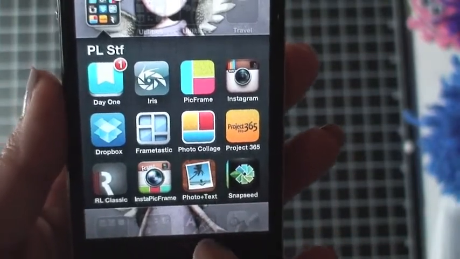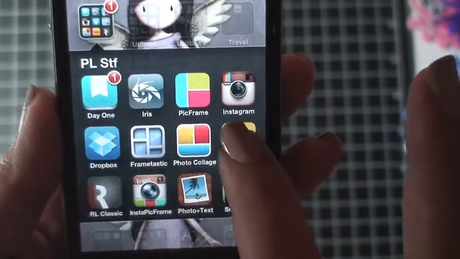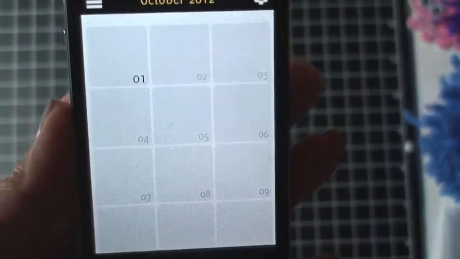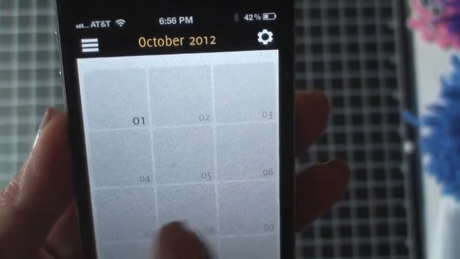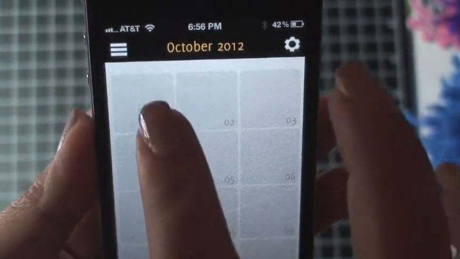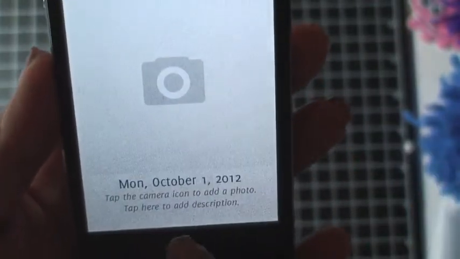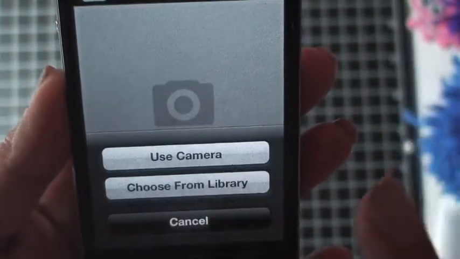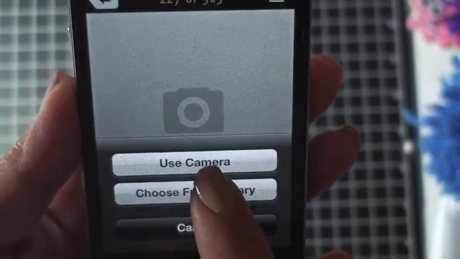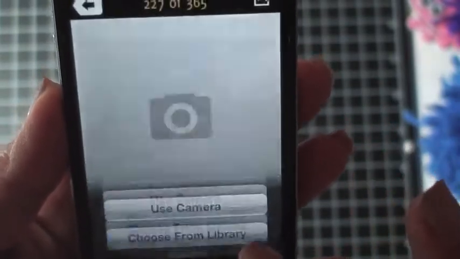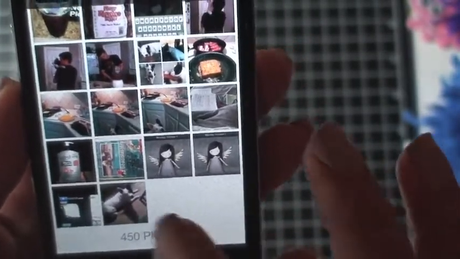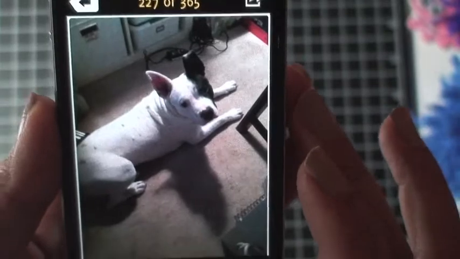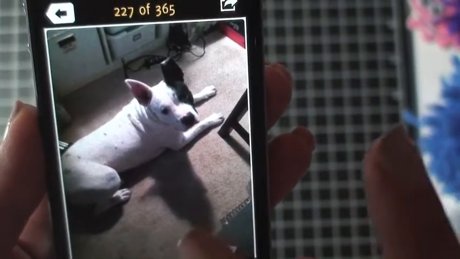Now, a cool little app that I love is called Project 365. So if I click it, it's a grid box, and it has all of the days in the month of October. And what I do is I click it, and today is Monday, October 1st. I am going to put a picture in here. You can either snap your picture right now, or you can choose from library. I'm going to go ahead and choose from the library. And once again, I'm going to use my beautiful model Stitch. And here he is. And so I put that. So today that's going to remind me that this is Stitch.